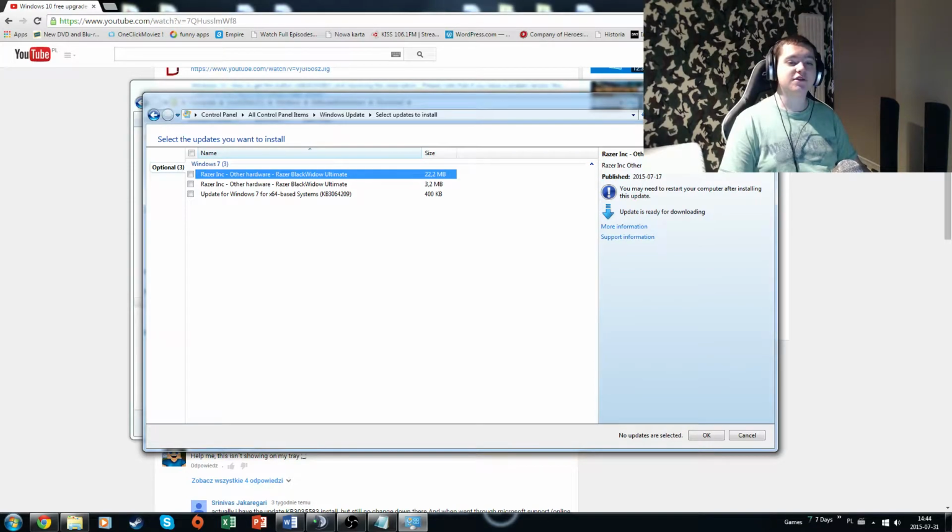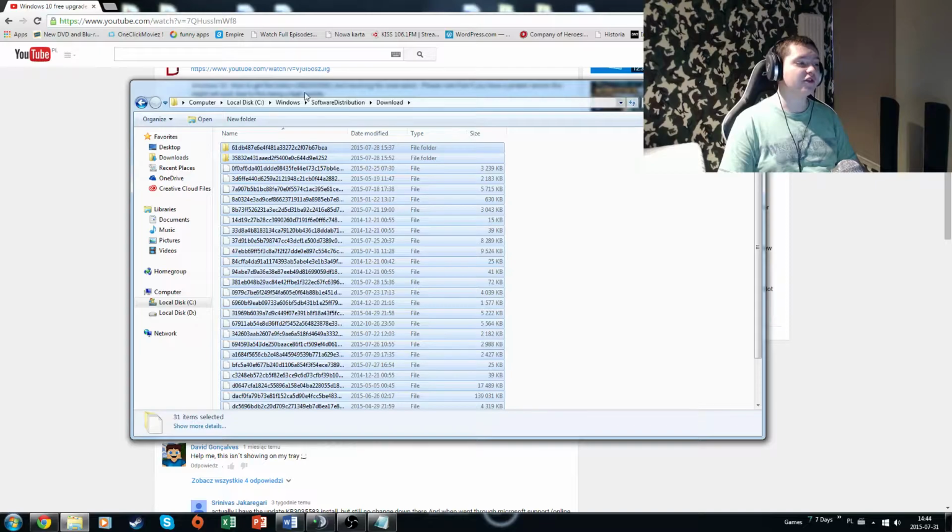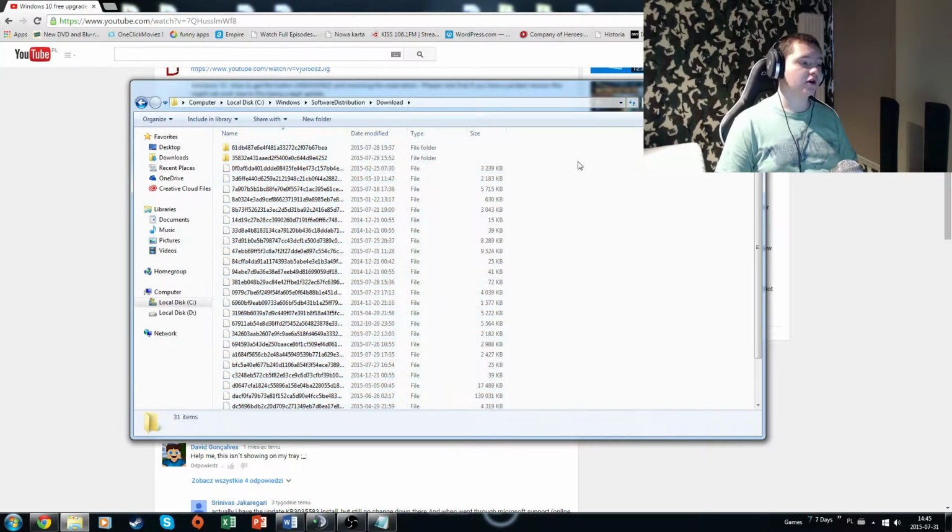So what you want to do is delete this whole folder. Just delete everything that's in this folder. Of course, I'm not going to do it because I don't want to actually download it. But you can do it, it's easy. It clears the whole cache. It won't harm your system, so don't worry about stuff like that.